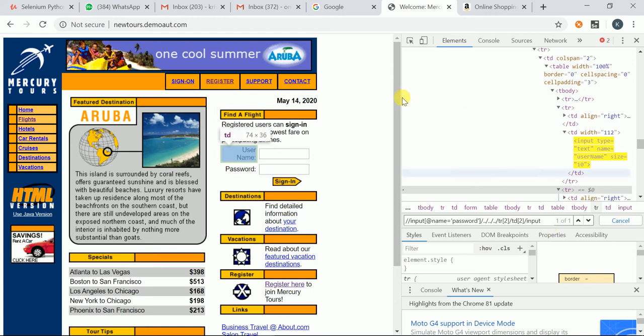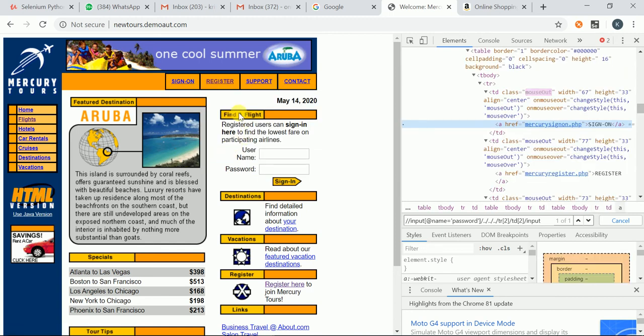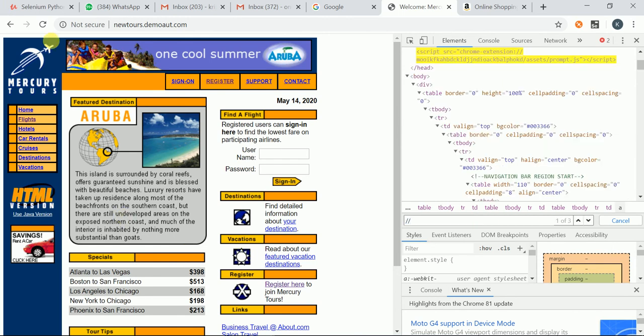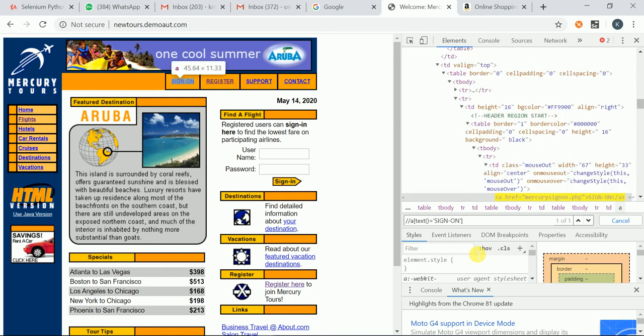Okay. Similarly, this Sign On is there. With the help of Sign On, I want to identify Register. How can we do that? First, let me identify the Sign On. What is the Sign On's link text? It is a link text, and text we should not give with the at the rate sign. It is link text Sign On. We are able to identify it.